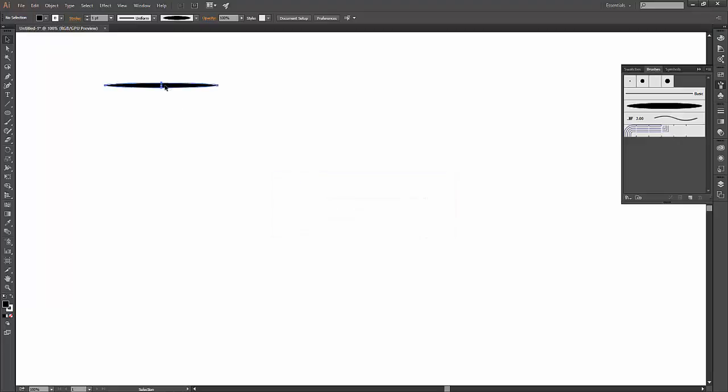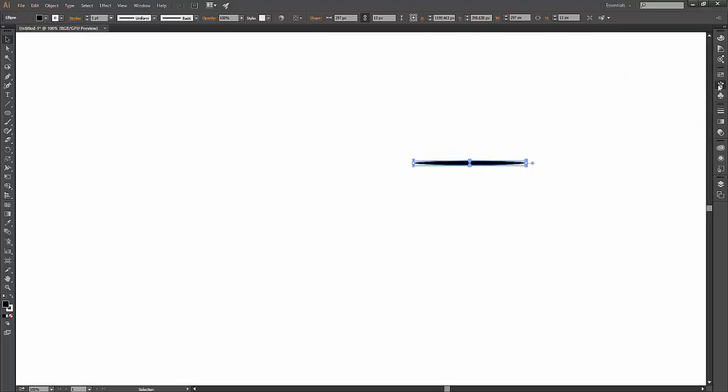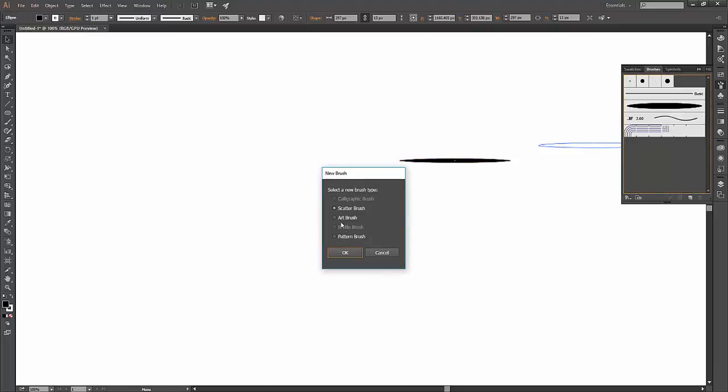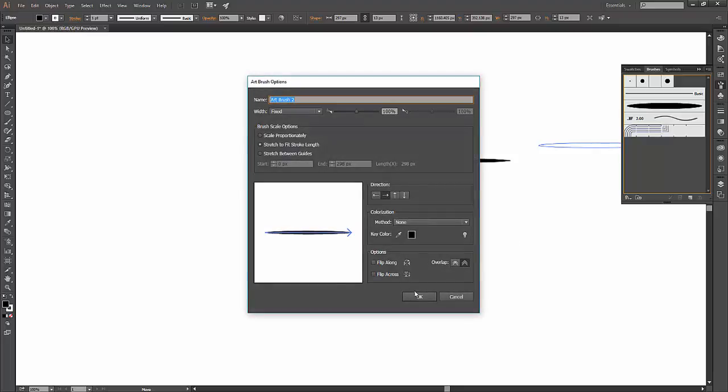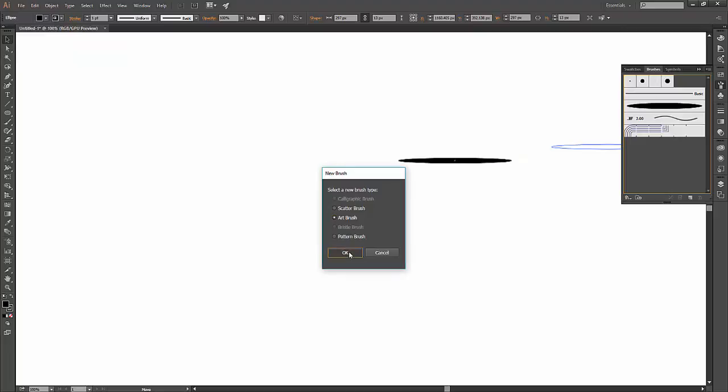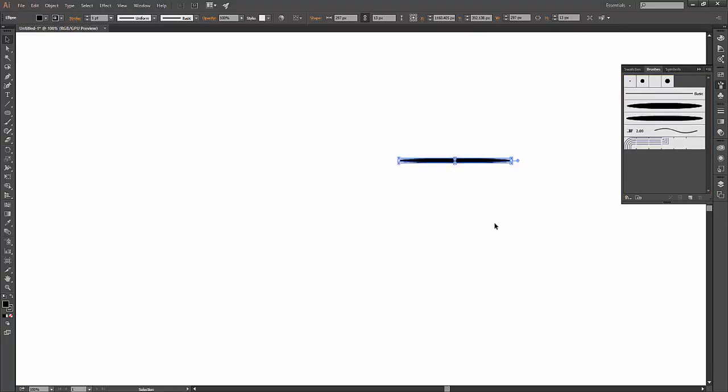You're going to want to take this and bring it over, and there should be a little bar on the right. Open the brushes panel, take your little oval, and drag it in there. Click Art Brush, okay. I don't really mess with any of these options. Then let's delete this first one.